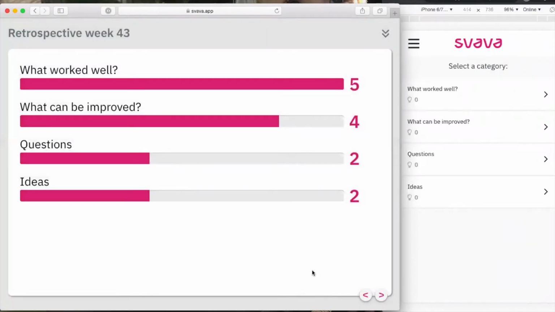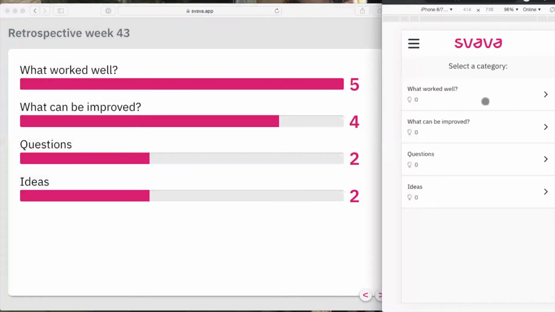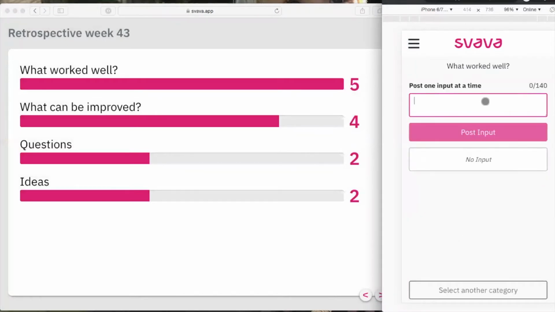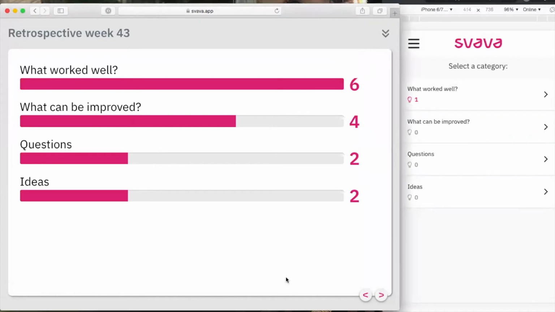The 4 questions that you will work with here are all predefined according to the retrospective method. Your participants use their own devices to share their input. In this step, participants will only see their own input to make sure that they don't affect each other. When you've gathered enough findings, or if the time is up, head to the next step.